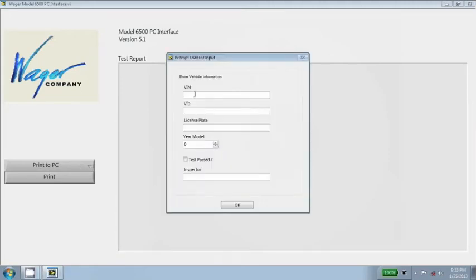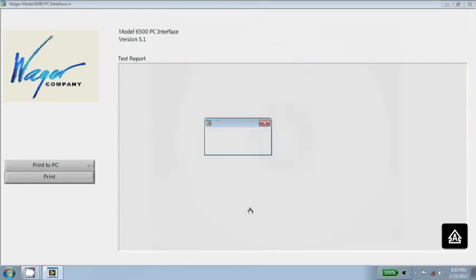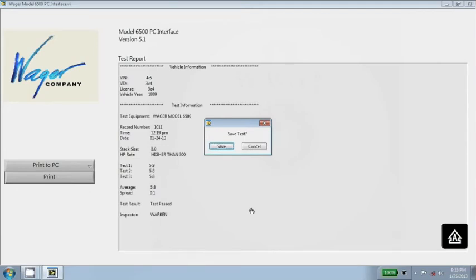Here you can enter in the VIN, the vehicle ID, license plate, the year of the vehicle, whether the test passed or not, and also the inspector name. I'll just type in some random data for the example. Select that it passed and put in the name. Click OK. Now the program will ask you, do you want to save this record? Go ahead and save it.